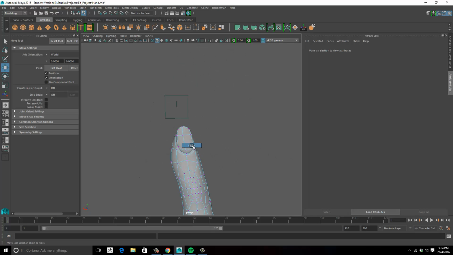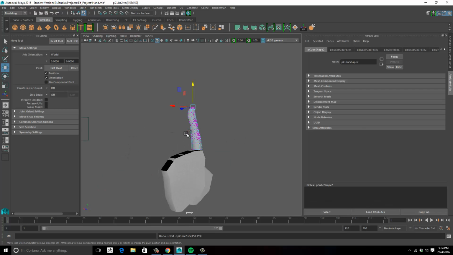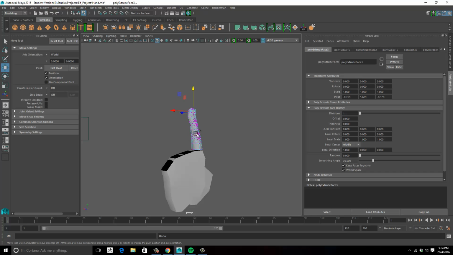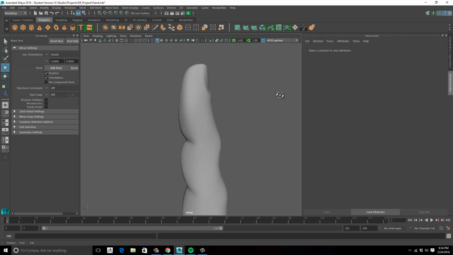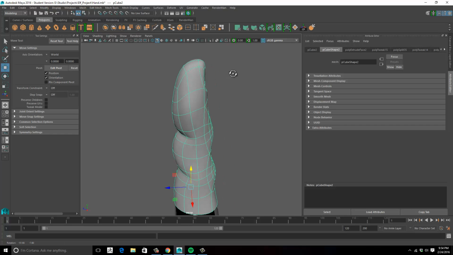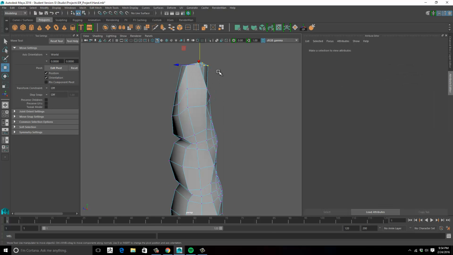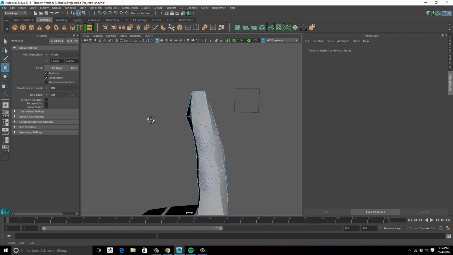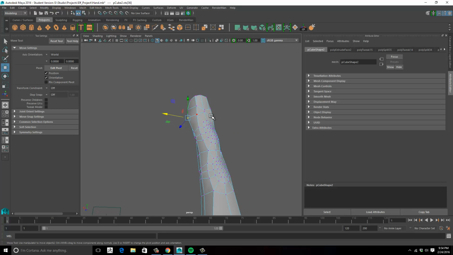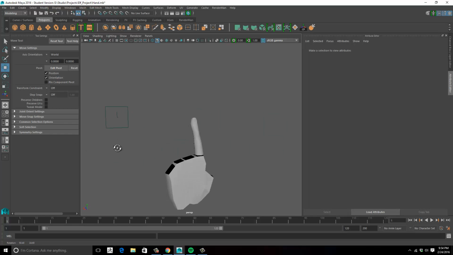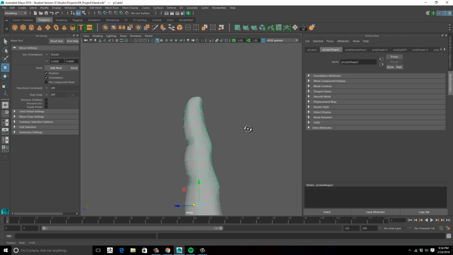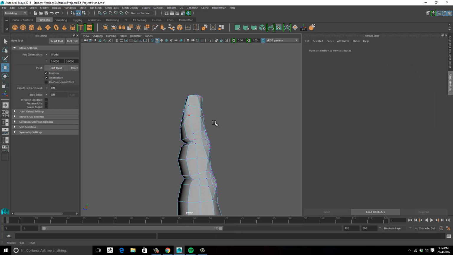I think I'm gonna keep him pretty stylized with no fingernails, or maybe if I back up to where he just had a fingernail bed, that might be good. So maybe just something like that, and then I can texture a little bit of a fingernail on there for him. So for the most part, that's it.